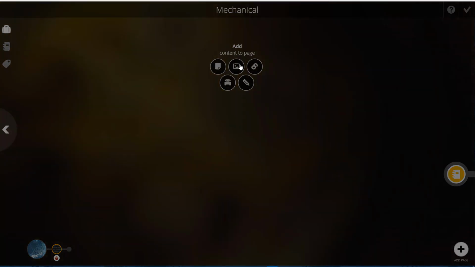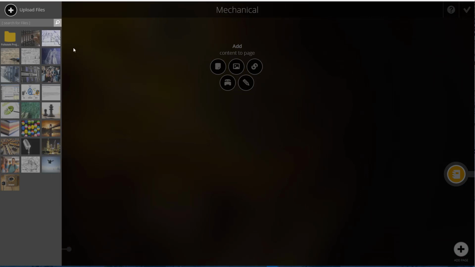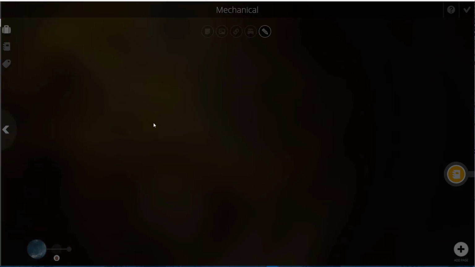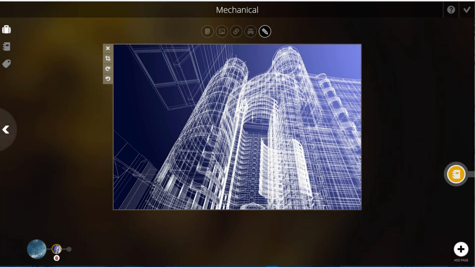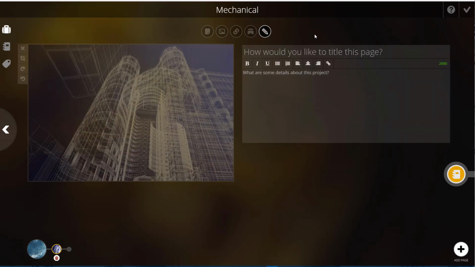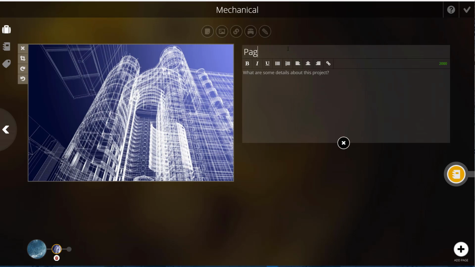So let's go ahead and add an image to see what that looks like. So I'll come over here, click on image. Here's all the images I've uploaded. I could upload a new one if I wanted to. Click on the image, dumps it in. If I do not like the way this is oriented, I can rotate it, I can crop it, I can even remove it and start over again if I wanted to. But let's say I also want to add some text. So I click the pencil here, and now I can begin to add some additional text to this project.